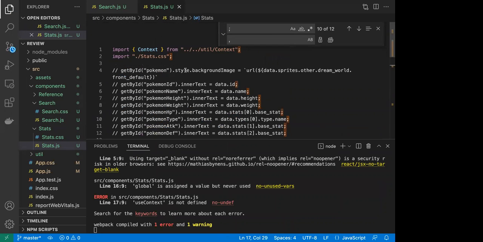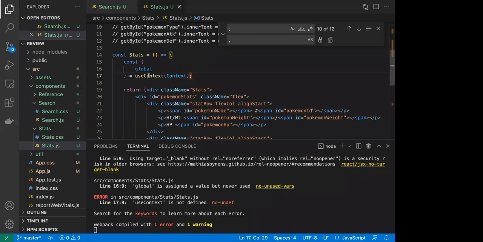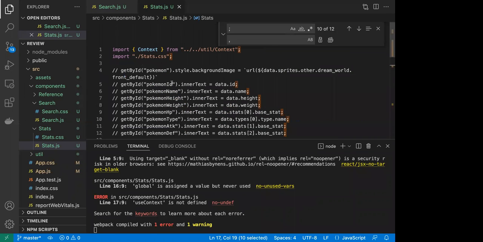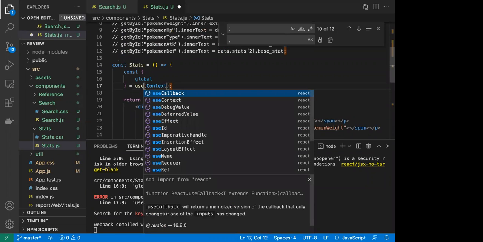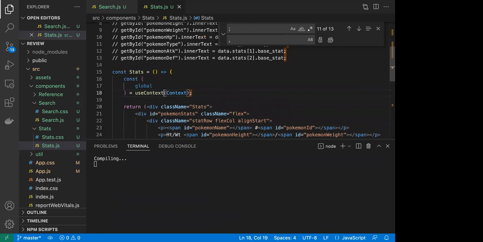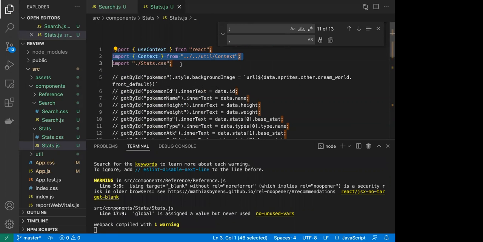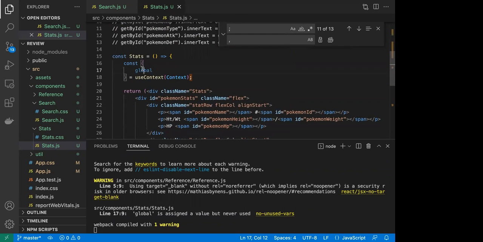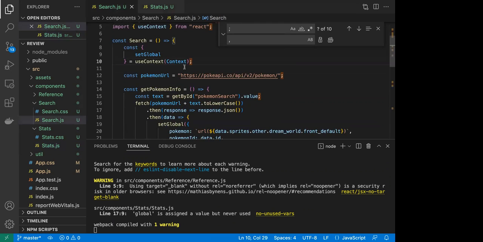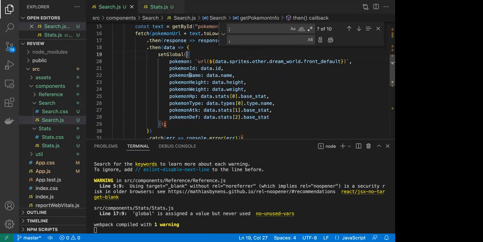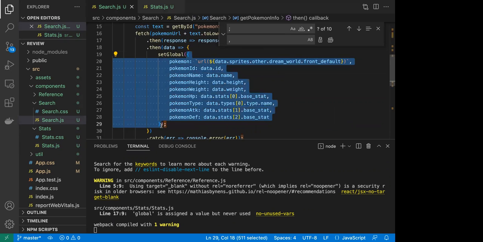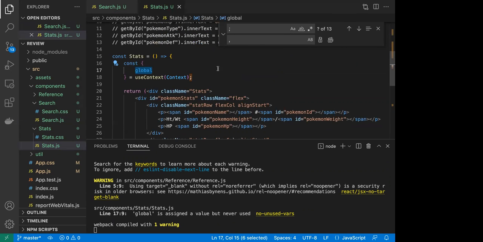Save this. We've got to bring in use context. Since we didn't type it in, it didn't autocomplete. I'm just going to erase it and then type it again. Use context. So now it brought it in up top here. So now we have this. We know that this is going to be an object as well, because we're setting it to this object. So this is going to be an object with all of that other stuff inside of it.